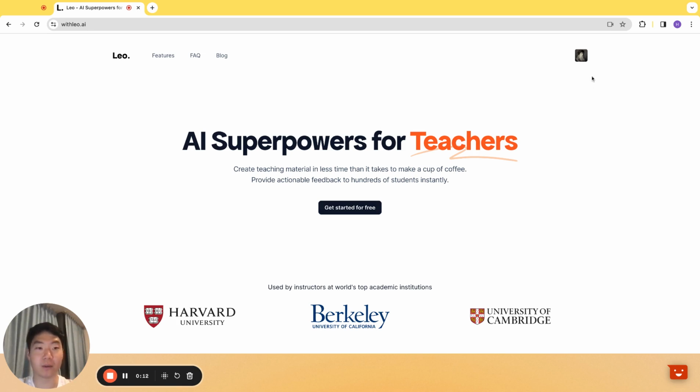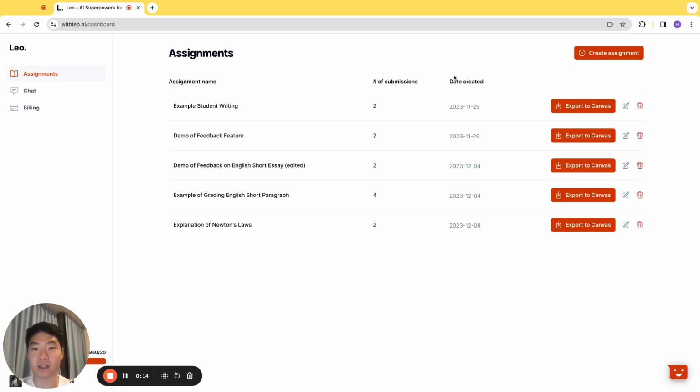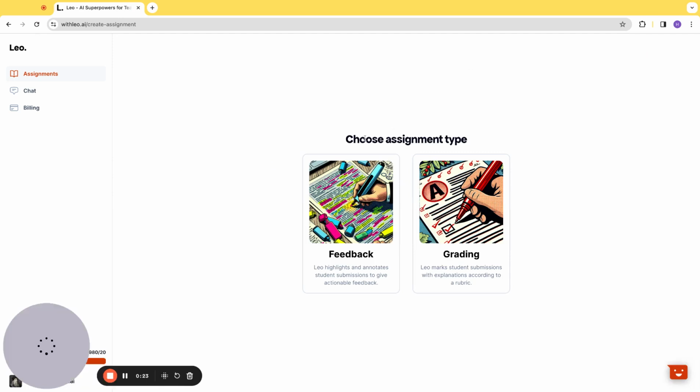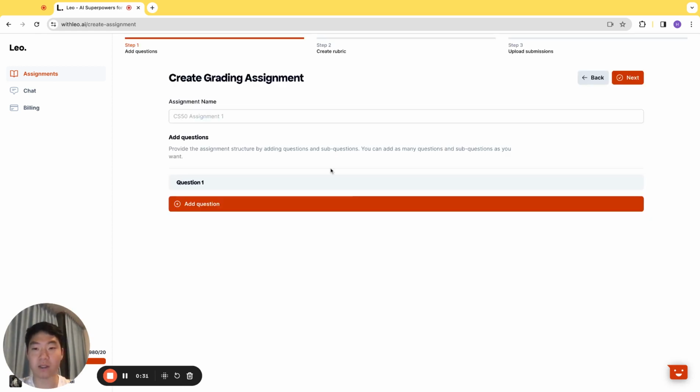I'm already logged in, so I'm going to click on this icon on the top right, and that'll take me to the dashboard. And here you can see all the assignments I've created. I'm going to go ahead and create a new assignment. And you can see that it'll ask me what type of assignment I want to create. And so for this demonstration, we want to do grading. So I'll click on that one.